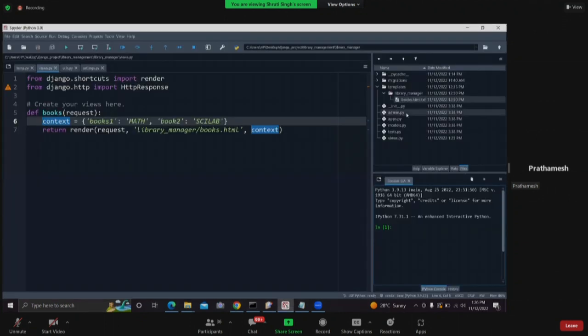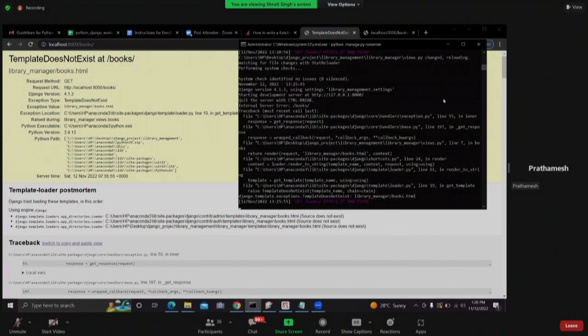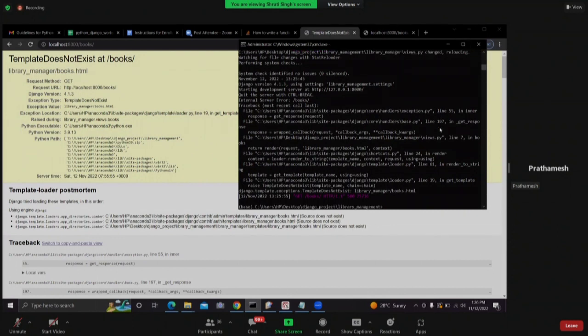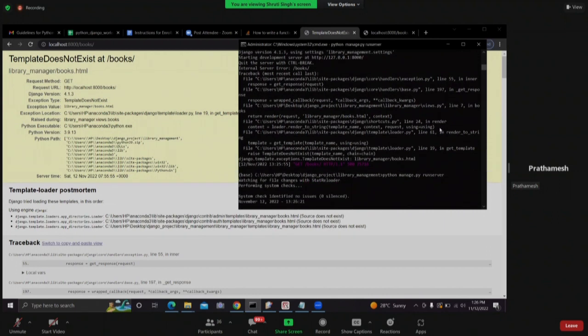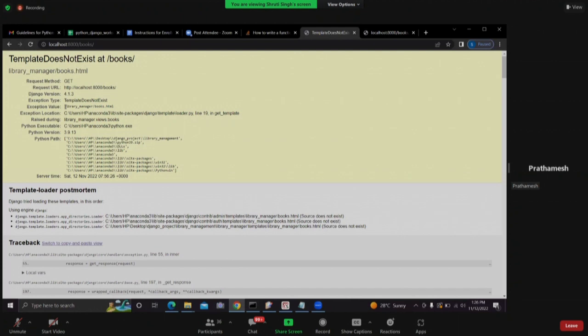Yeah, go to your server. Can you come out of this? Control C. Rerun it. Okay, and try to refresh localhost notebooks. Oh, it's the same error.